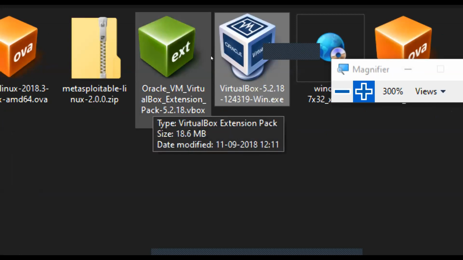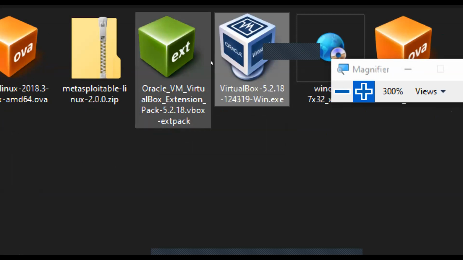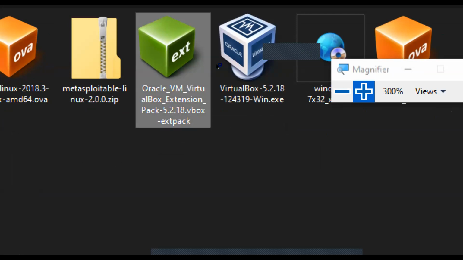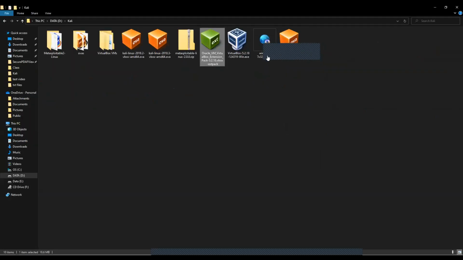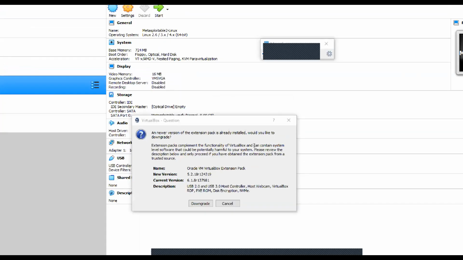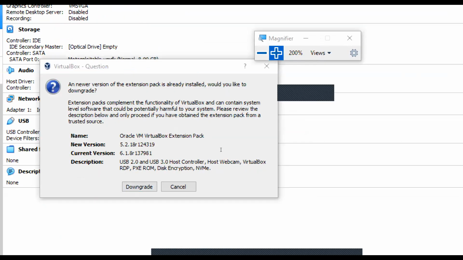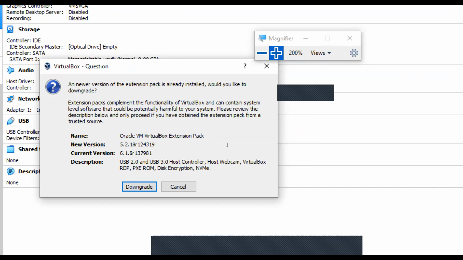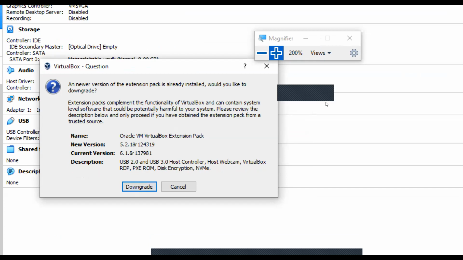If you simply double click on this, it'll open up in VirtualBox Manager. Now you are able to see it is asking me to downgrade, because my current version is 6.1.8, but the version I want to install is 5.2.18. As it is a lower version than 6.1.8, it is asking me to downgrade. As I already have a newer version, I'm not going to downgrade it.